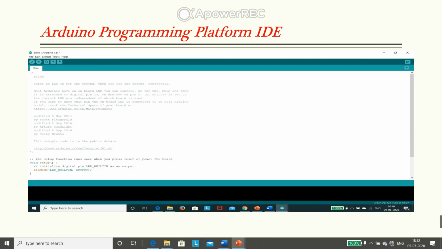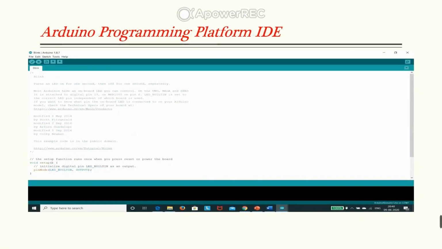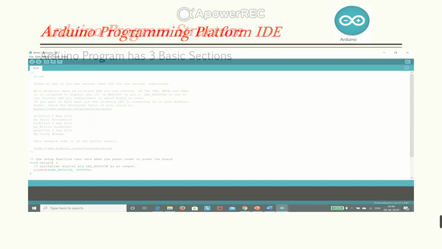So this is basically the Arduino platform, which is called the IDE. All the programs will be written in this platform, and this is a very easy platform, and you can understand easily how to write the programs. So you can see the Arduino icon. By double clicking the IDE icon, this platform will be launched.